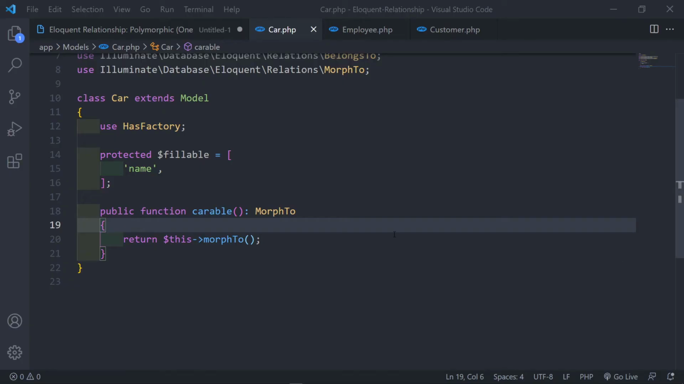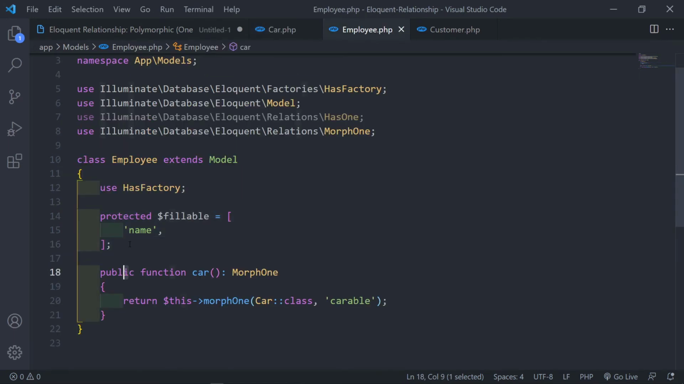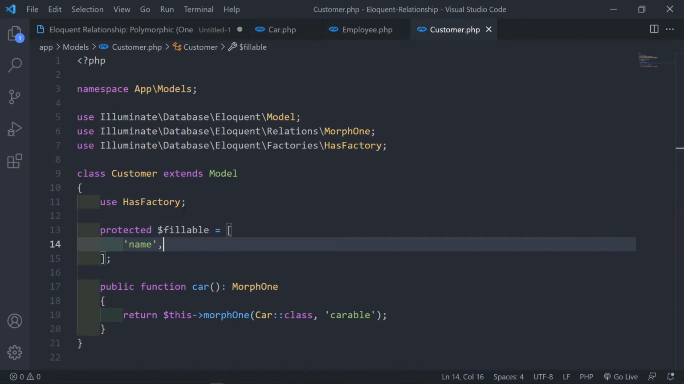All right, so now what I've done is I just added some fillable fields in our car model, obviously in our employee and in our customer model. Now the thing is, what I want to do now is I want to be able to, on the morph relationship, actually create a car for the employee and for the customer. So how do we do that?